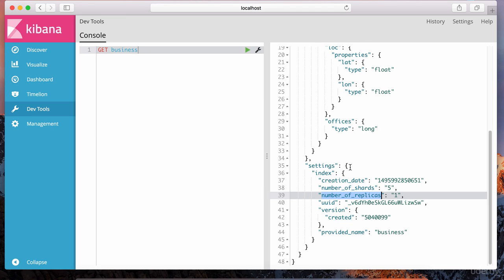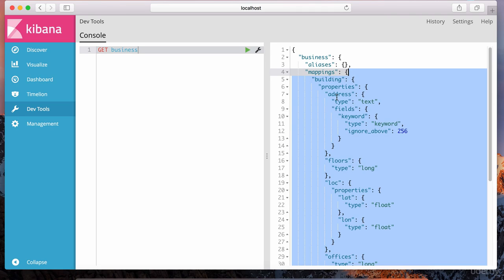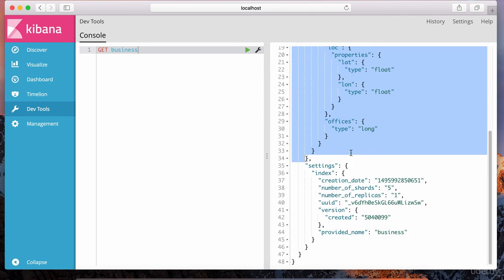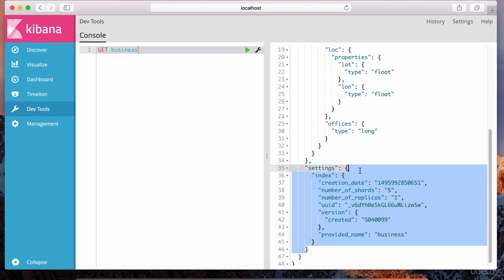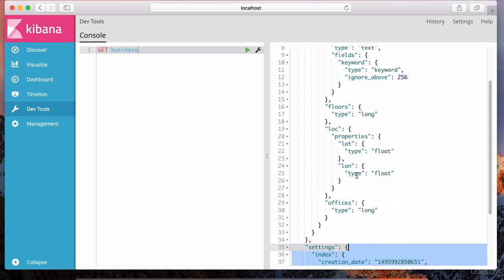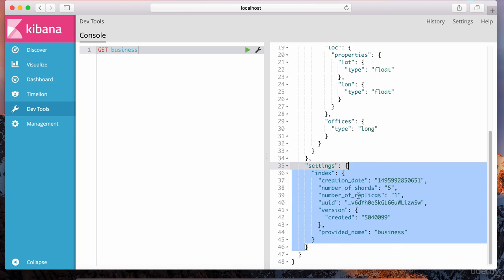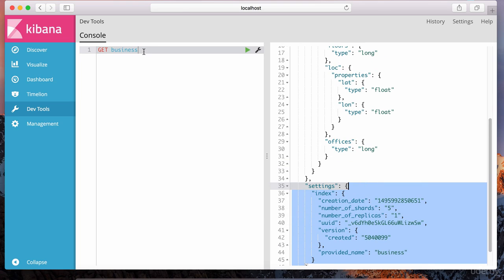But at a high level, we have the mappings component of an index, and we have the settings component of an index. And if we don't define this structure ahead of time, Elasticsearch basically comes up with the default settings based on the kind of documents that we try to index into a particular index.